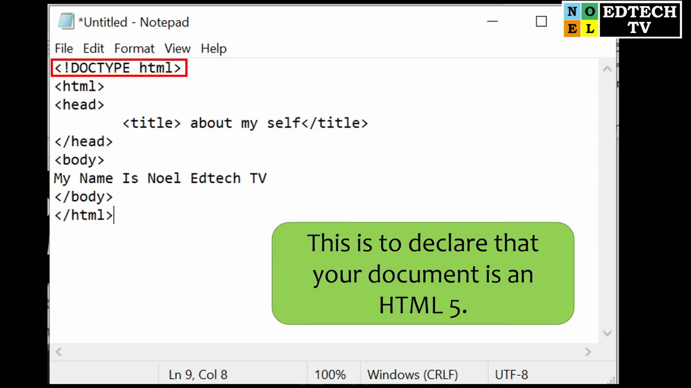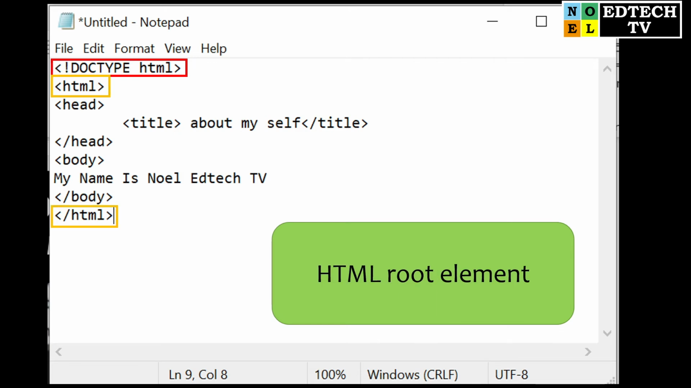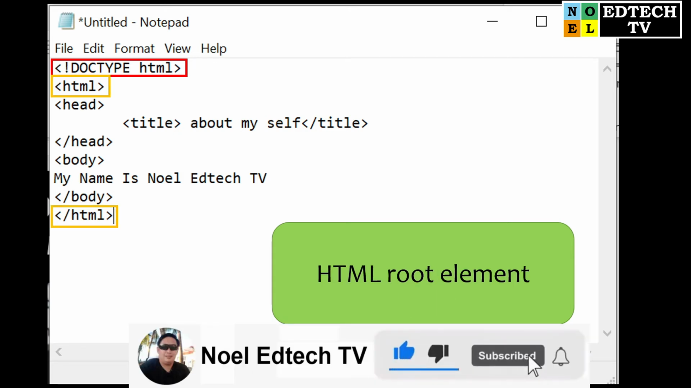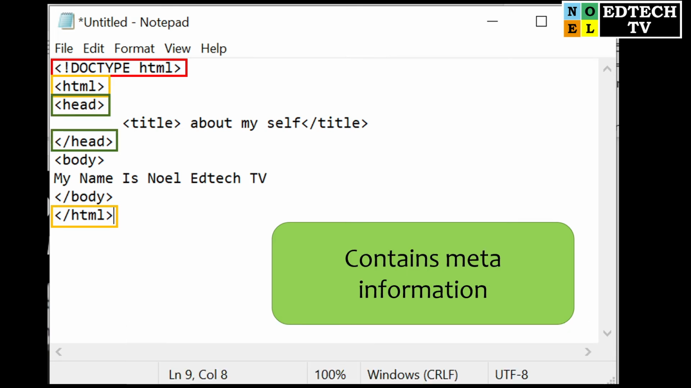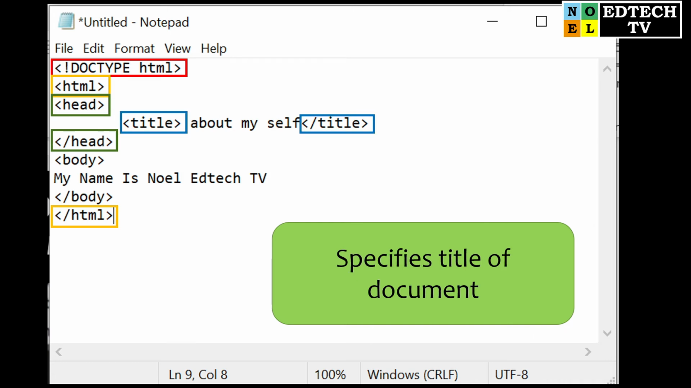Now, let's discuss every element and their HTML structure. First, we have the doctype HTML tag. This declares that your document is an HTML5. Next is the HTML tag. This is the HTML root element, followed by the head tag. It contains the meta information, and the title tag that specifies the title of the document, and then the body tag that holds the content of the document.